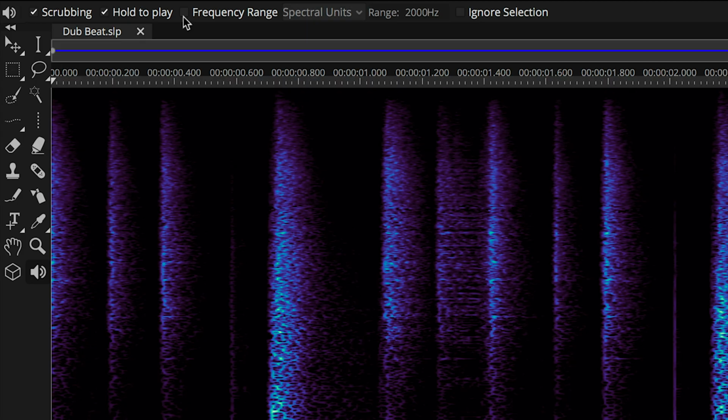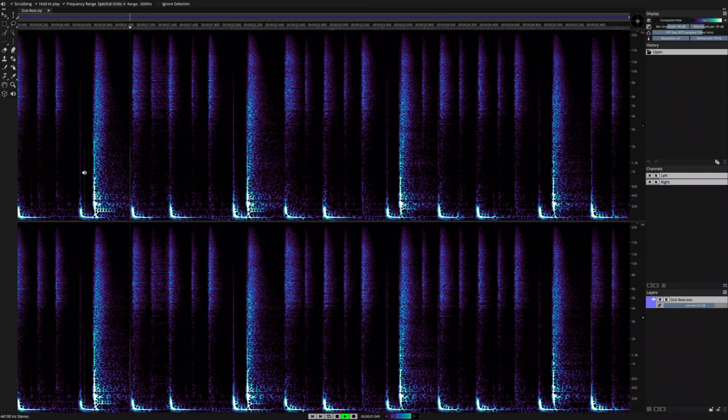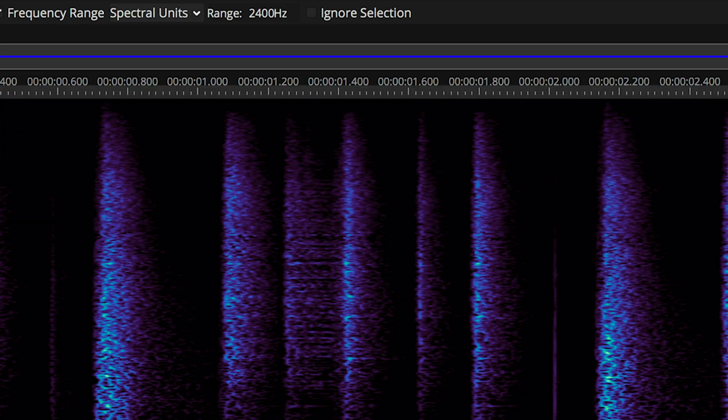Click the frequency range button. Now dial in the frequency range that you would like to hear. I've chosen 2000 Hz. Now I can listen to a 2000 Hz frequency range anywhere in the spectrum. The bracket keys on your computer keyboard can be used to change the frequency range while you work.